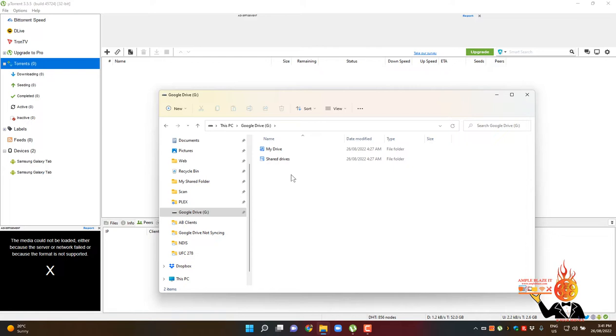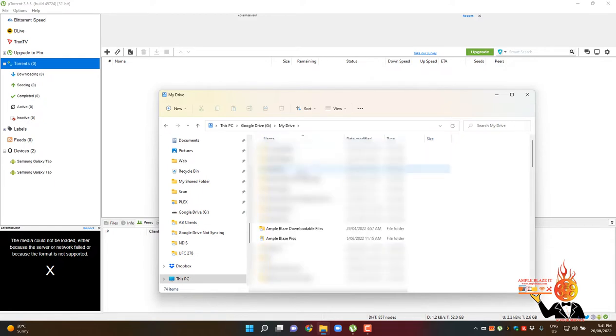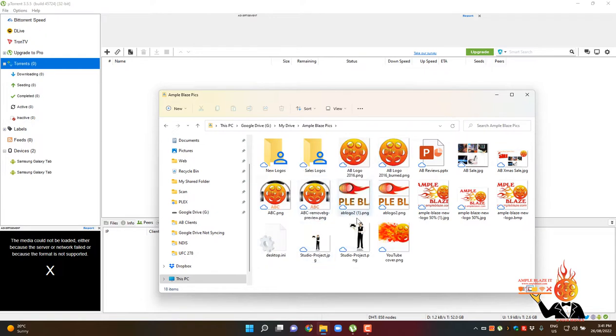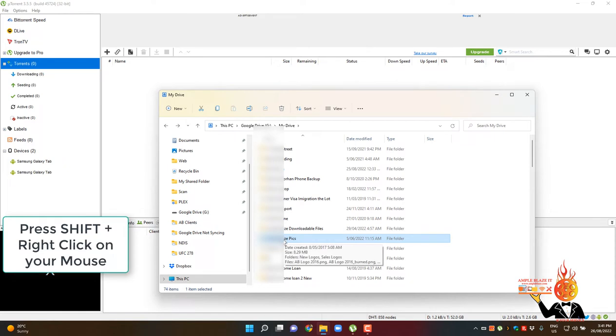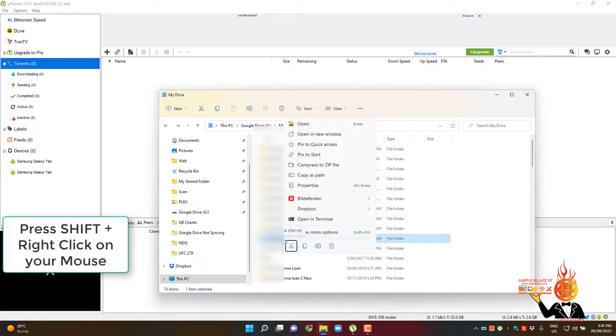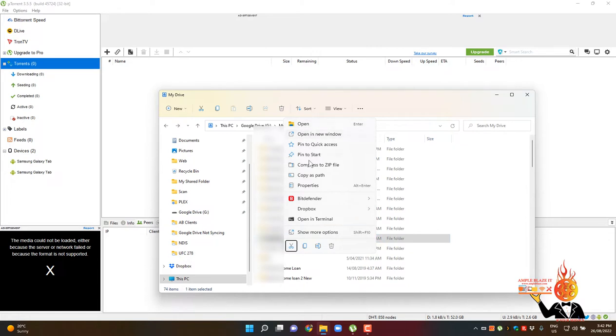go to the area that you've got that folder or files missing, and let's say it's in my Ample Blaze pictures. There's nothing missing in here, but let's say there was something missing. I would go back to the top level of the folder, and here is where you've got to press shift on your keyboard and then right click, and then you get, on Windows 11, you get this menu.